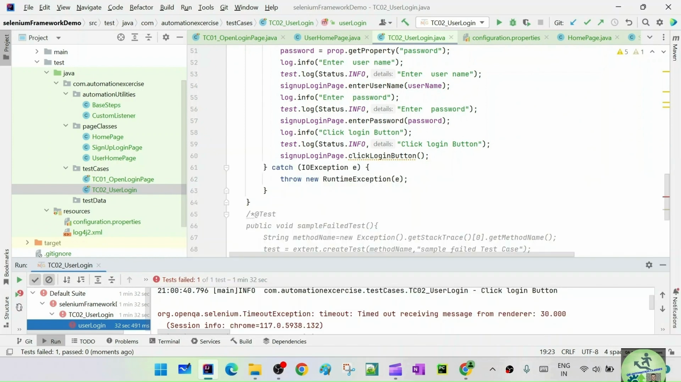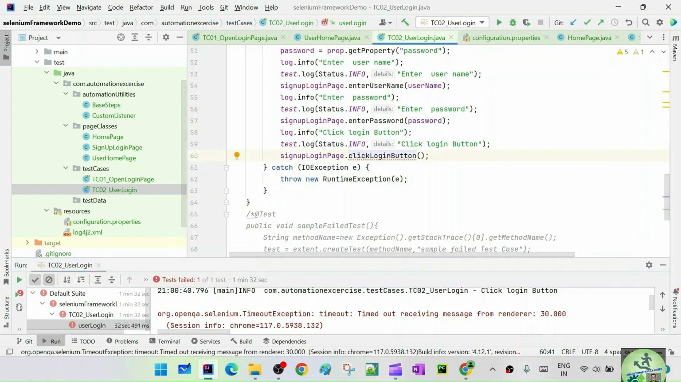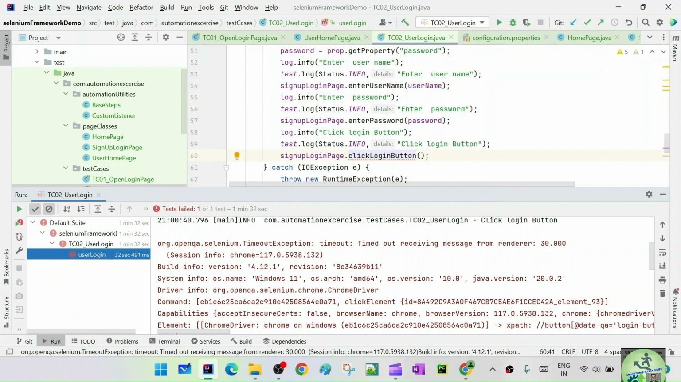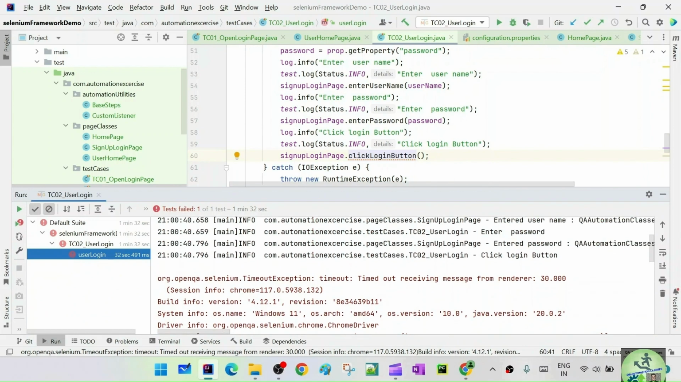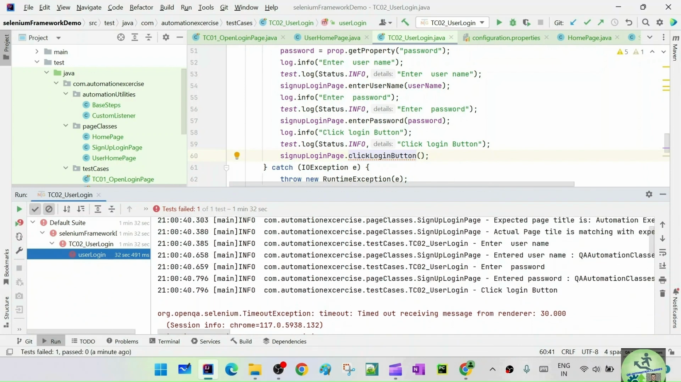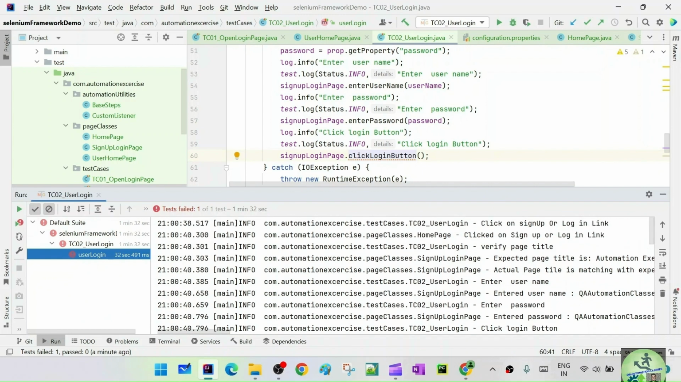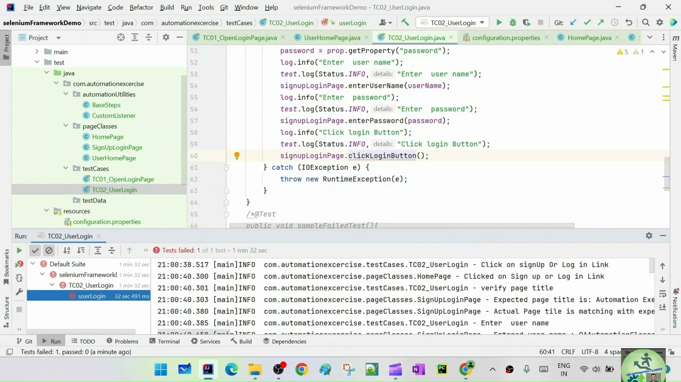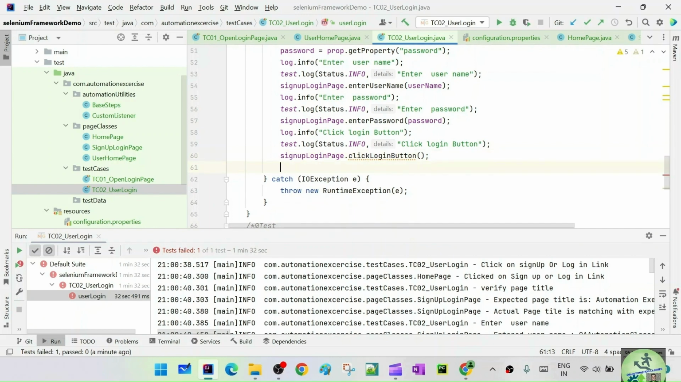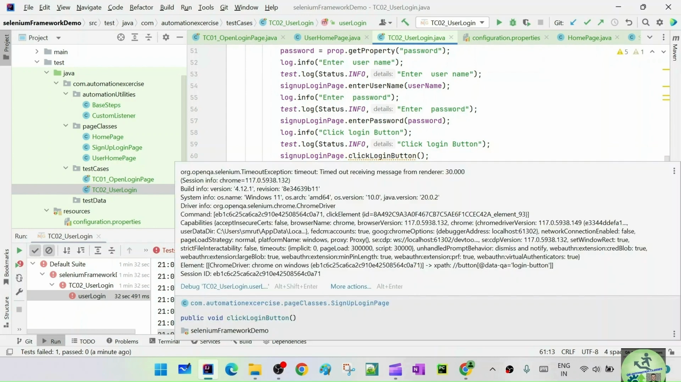Okay, so after clicking on the login button, the timeout exception is coming, right? So username entered, password entered, and login button. Okay, so I can start giving the Thread.sleep. But yeah, let's continue with the flow. Okay, so after clicking on the sign up or login page, the timeout is there.